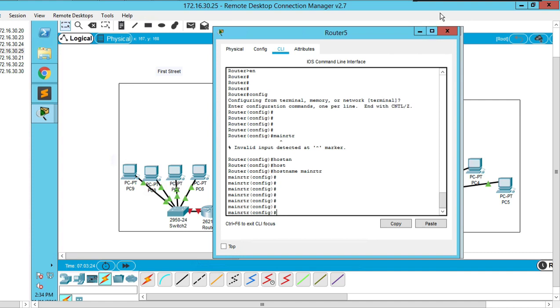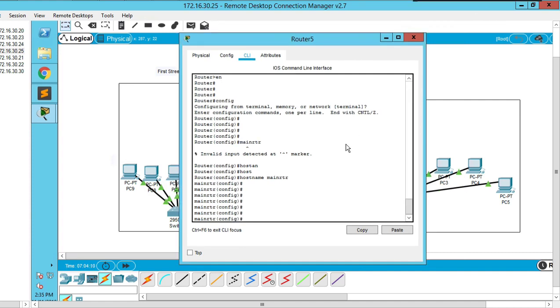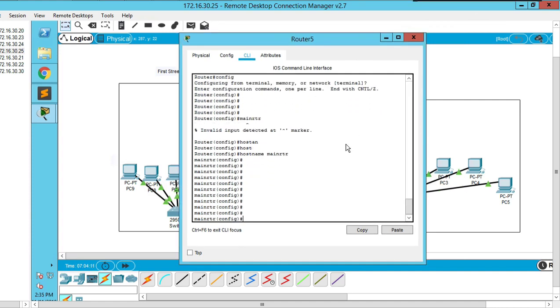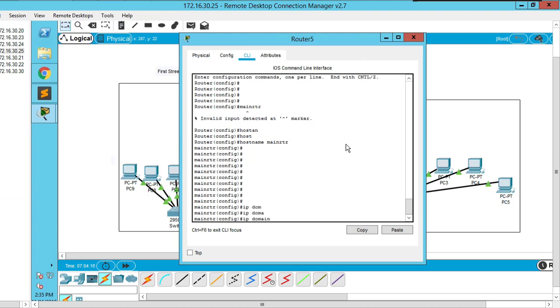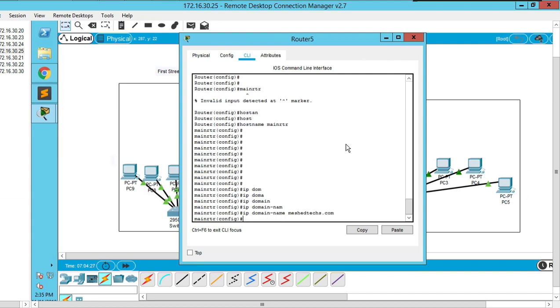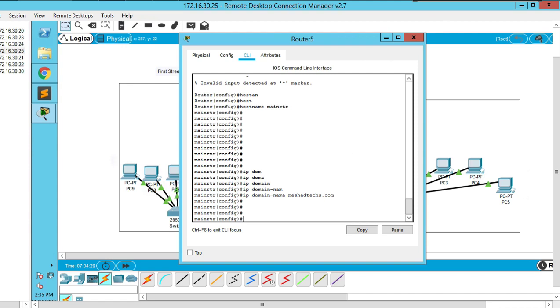So the next thing, you want to configure an IP domain name. IP domain name, MESHEDTECHS.com. Okay, good.